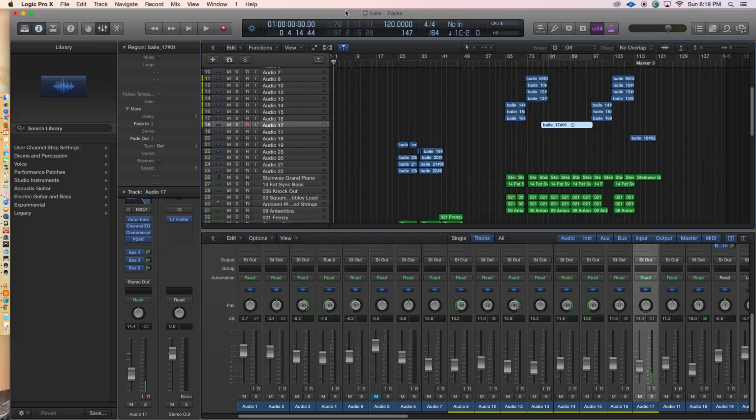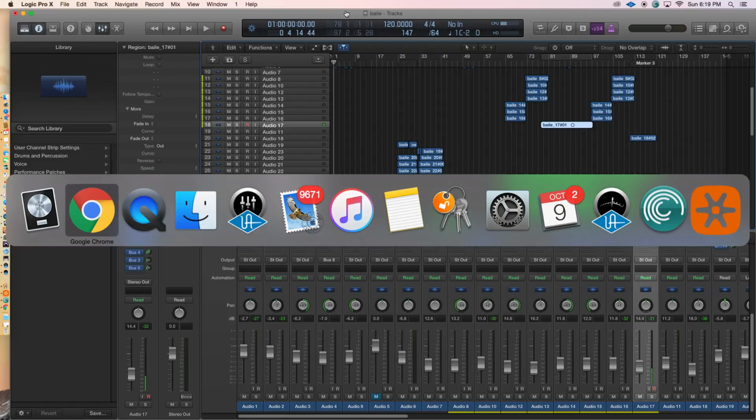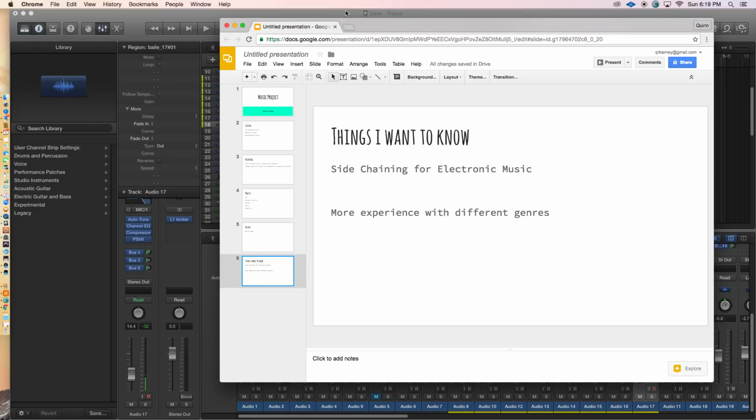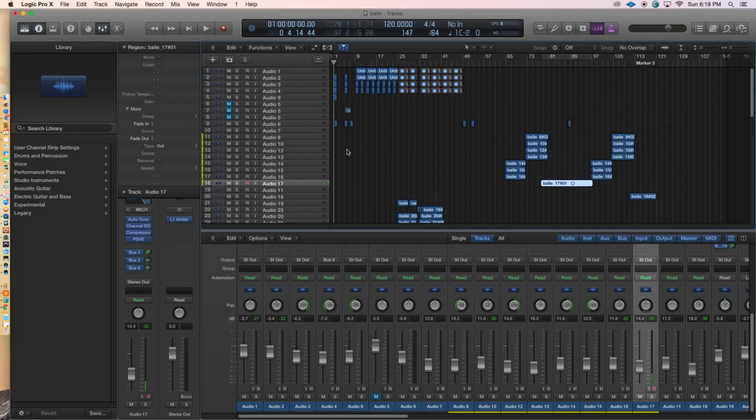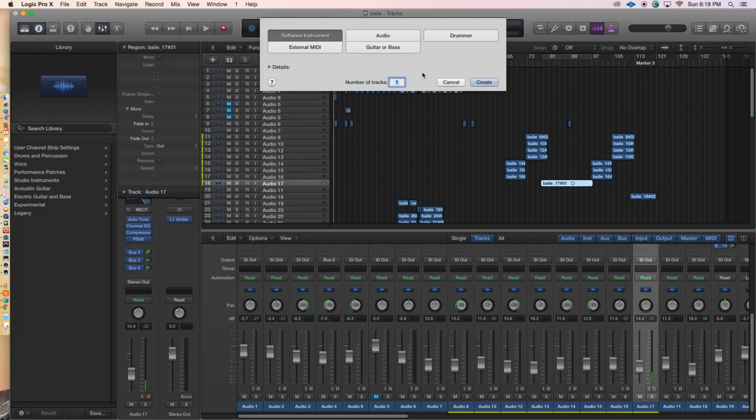So like I said, one of the things I want to know is side chaining, and then also I just really want to get more experience with different genres while using Logic, because I feel like Logic helps me create so fast. If I had Pro Tools up, there's no way I would have had all these tracks made as fast as I can in here, because in here I can just hit this plus and I have another track and I can get all the things I need and just get it done.